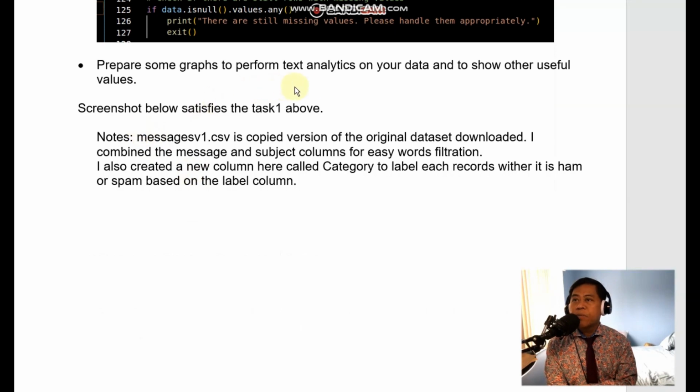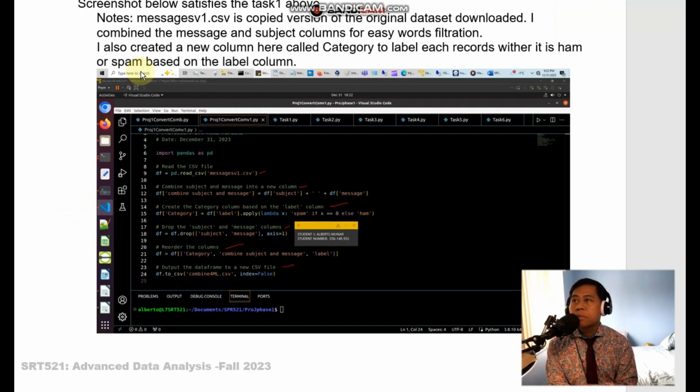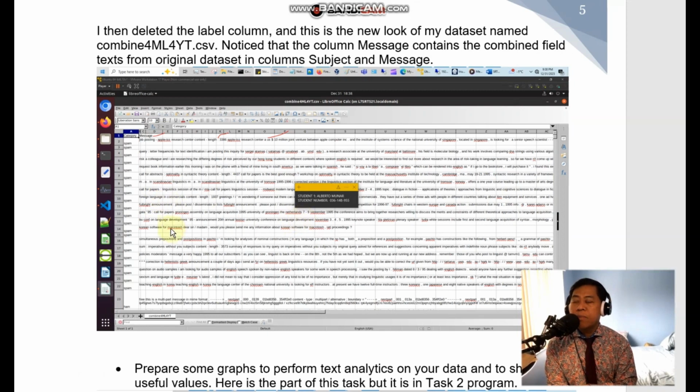All right, so this is the part where it says to prepare some graphs to perform text analytics and to show other useful values. All right, this is about still preparing the dataset. I combined the message, like I said earlier, and right off the bat, I also created a new column called category and labeled each record whether it is ham or spam based on the label column. And this is the part in my program. After that, I saved the program and deleted the label column. So what I have right now is the category, right? Because the category column is the new column I made for spam and ham. Okay, this I just do manually, right? So now this is the file I will use from task 1 to 5, and also task 6.